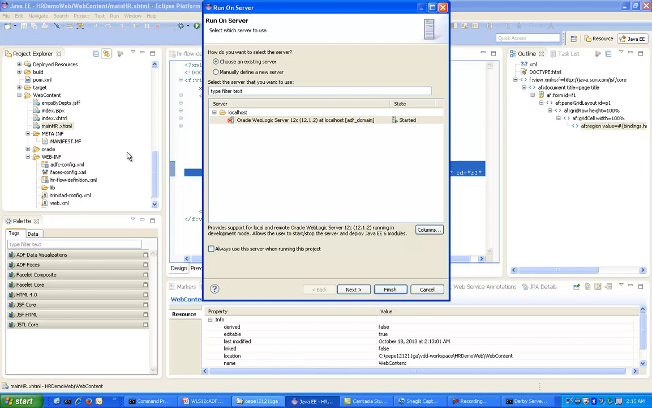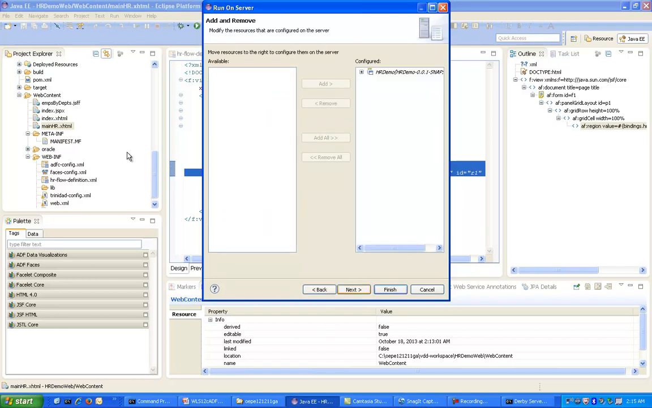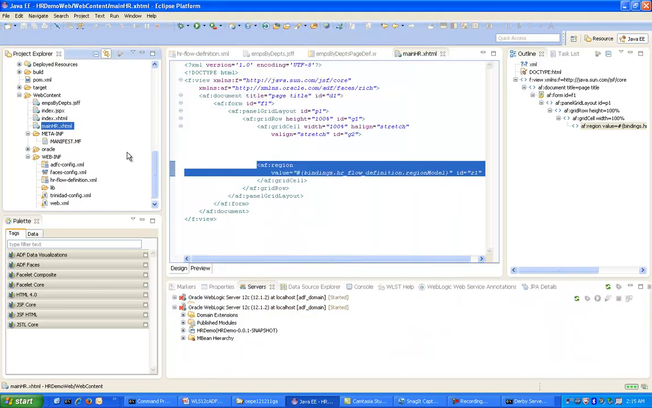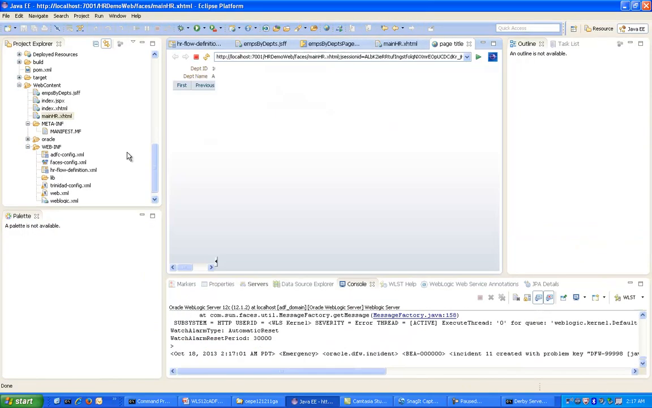For example, this application is using Java EE6, so we wouldn't be able to necessarily run it against, say, an older version of WebLogic that doesn't support Java EE6, say WebLogic 9.2. So we'll run this project here and then load the page. And so here we see our page.